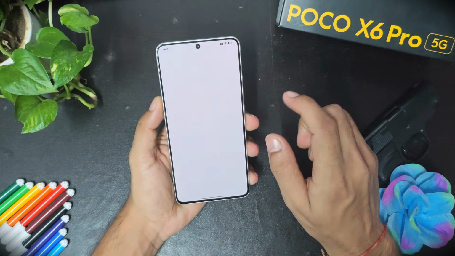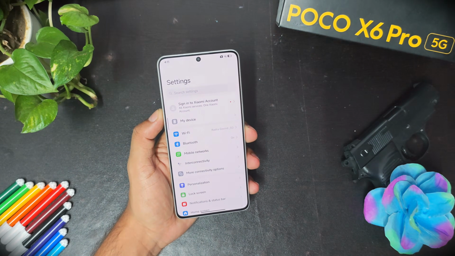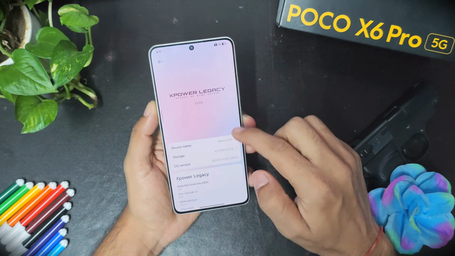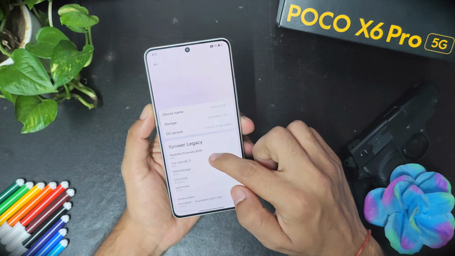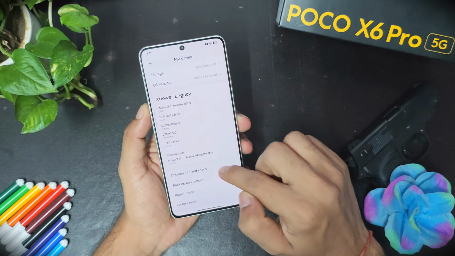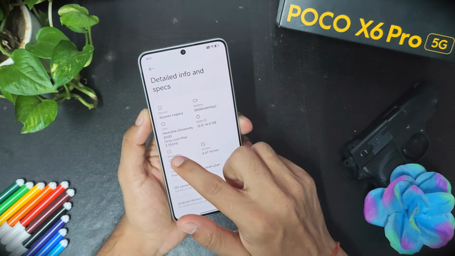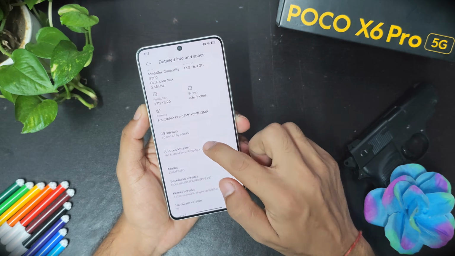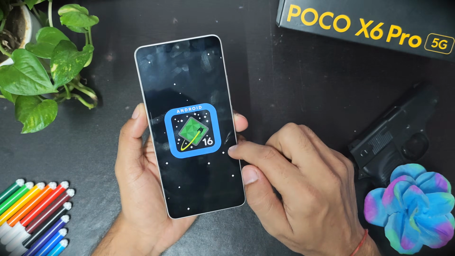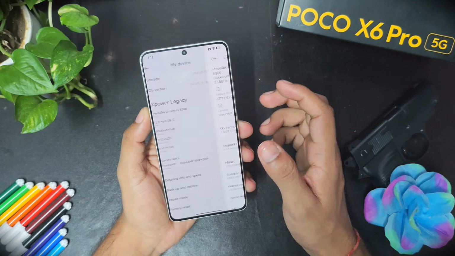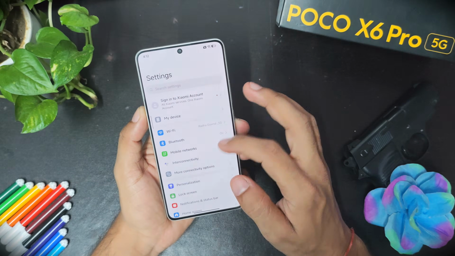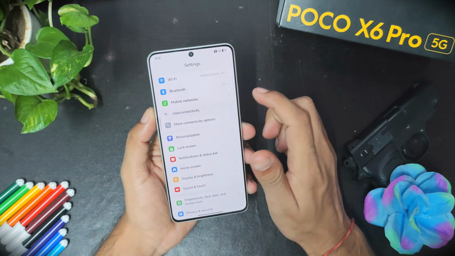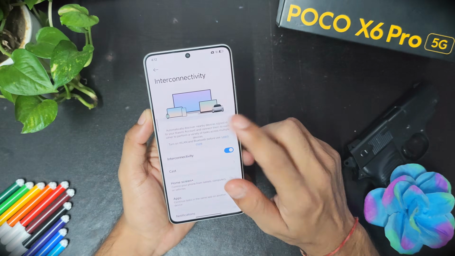Now we're in the settings. First, you get here this Xiaomi login and then my device. This is Legacy, XPower Legacy. And when you click here on detailed review, you get this 3.35 gigahertz core max, and it is based on Android 16. This is nice. And then we have the Wi-Fi working, Bluetooth working, even mobile data is working fine, interconnectivity is working fine. But there's one thing that I want to tell you.